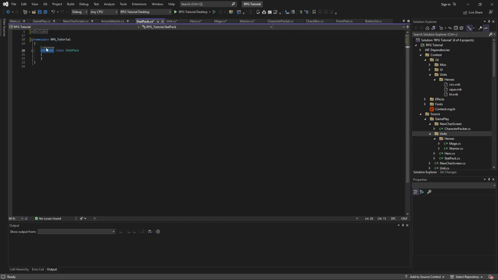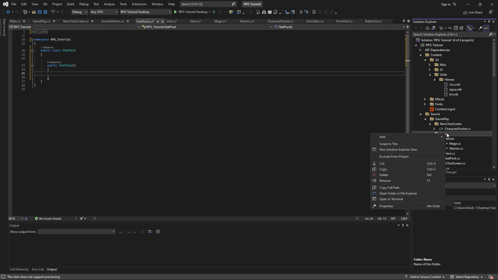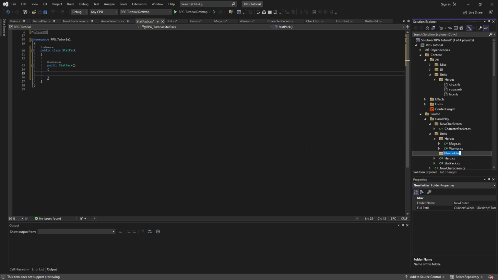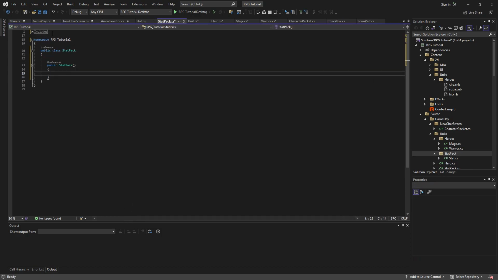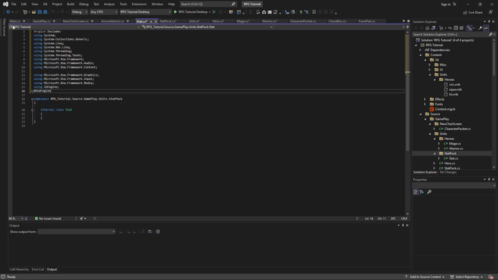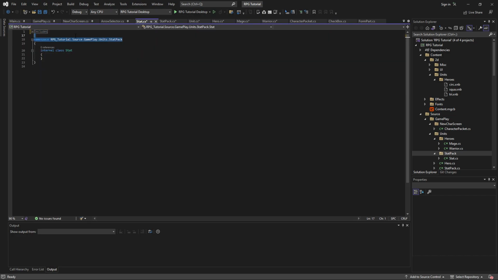Done and public. Okay. Stat pack. Happy days. Okay. Inside our units folder, we're going to add a folder for stat pack. And then inside stat pack, we're going to add a new item for stat. And then we load it up. Basically, a stat is a key value pair with some extra stuff involved later. Right now, it's just going to be a key value pair. We're going to leave it at that.